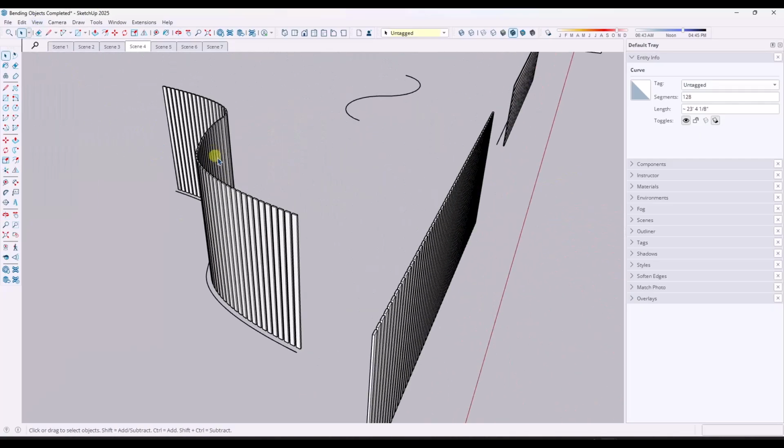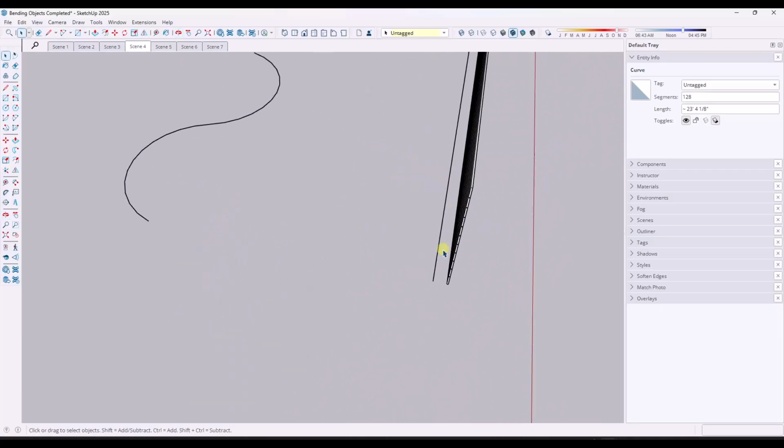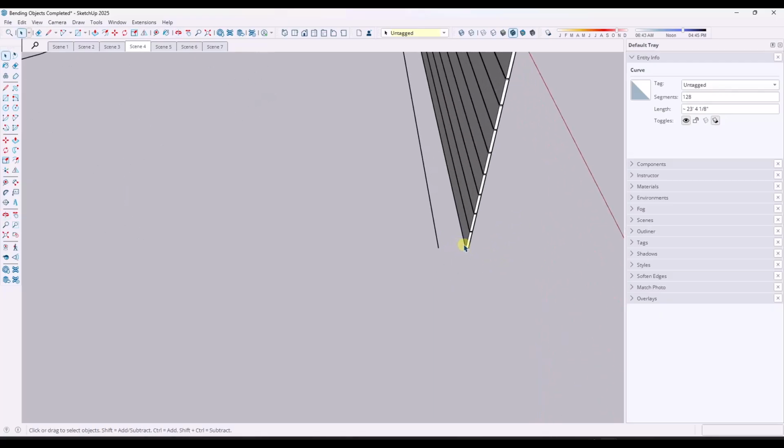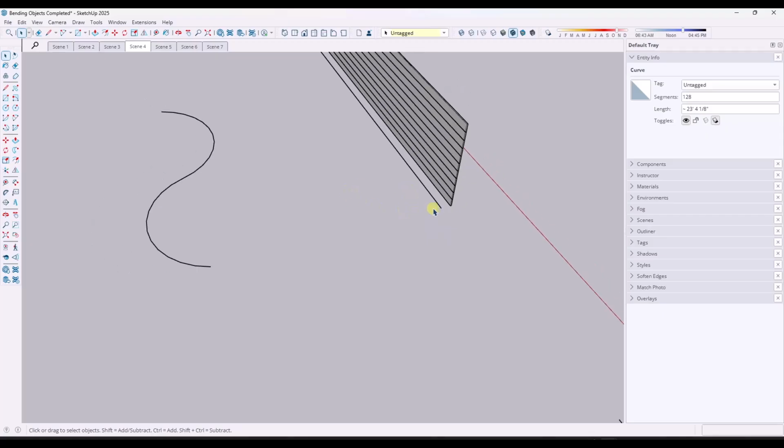So super powerful for adding things along curves. Now note that the distance from the baseline affects the distance from the target line. So if you needed this to be precisely on this line, you would just have your base object right on this line right here. But I want you to see the edge so you can understand what it's doing.